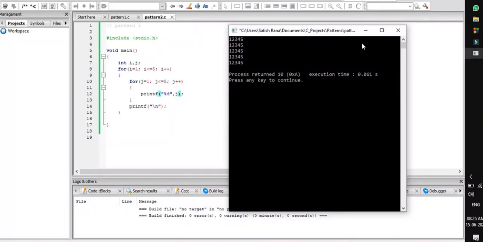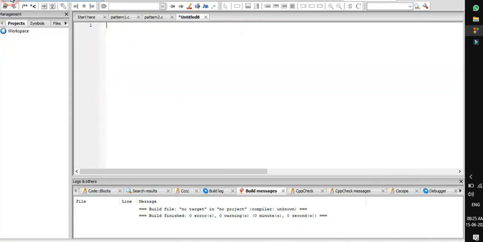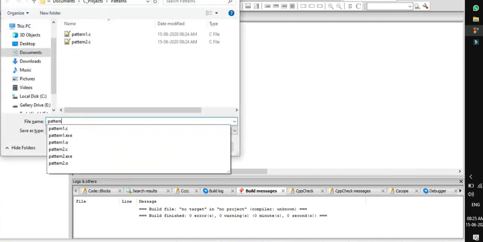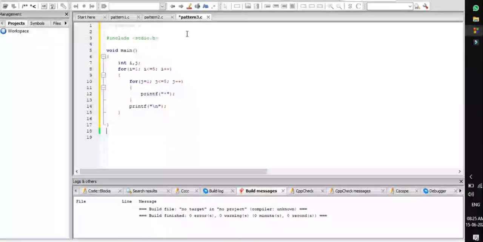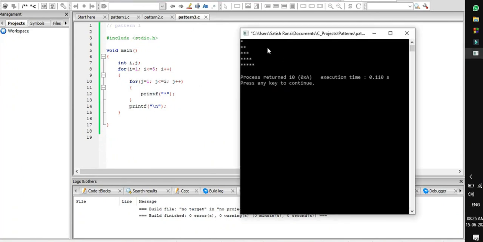Now create one more empty file. Save this file as pattern3.c and paste the code. Now here just change the test expression to j less than equal to i. Now let's build and run the code. Now you will see the output as triangular stars increasing at each line.